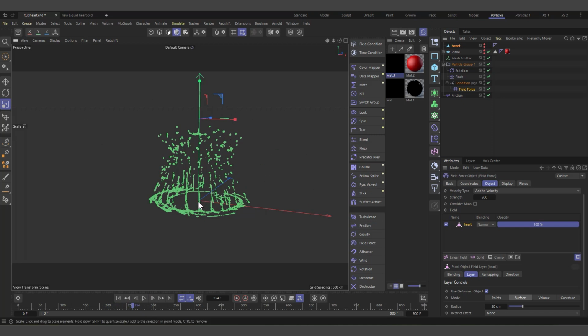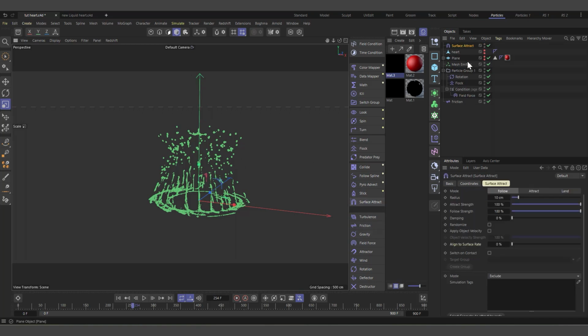But when it gets to the hat object, we want it to move on the surface of the hat object, right? And with that, we'll use surface attract. So let's create a surface attract, make it a child of the condition as well after the field force, and let's increase the attract strength to like 1000, right?